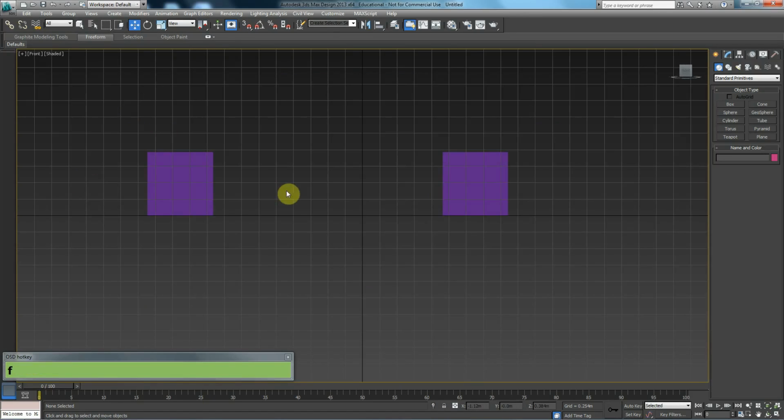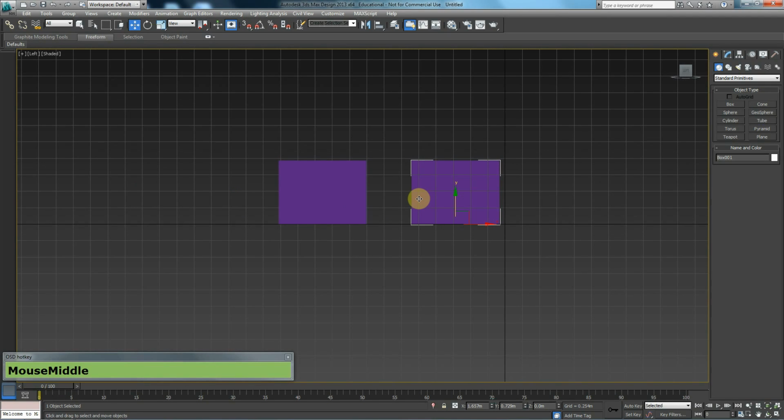If I press F to go to my front viewport, you can see that these two boxes look exactly the same. If I go to my left viewport, you can see that these two boxes look exactly the same, even though I know for a fact that one of them is further away from the other one. But in the orthographic viewports, such as front, left, top, right, bottom, back, those viewports do not have that law. You may think to yourself, why do these even exist? They will become much more important once you start using 3D Studio Max.